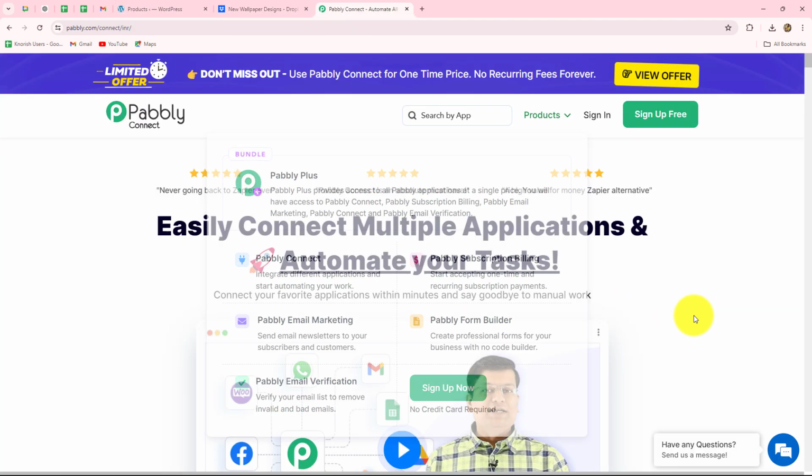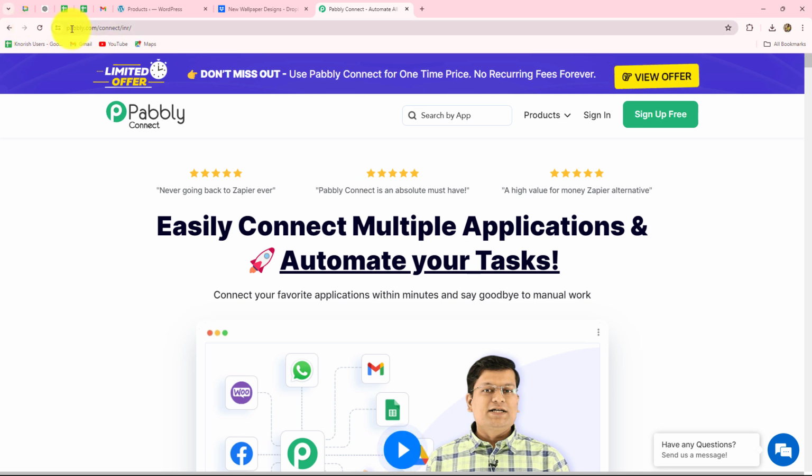This is the home page of Pabbly Connect, where you can reach by typing the URL pabbly.com/connect in your browser. After coming over here, we can find two options: sign in and sign up for free. In case you are already an existing user, you can just click on the sign in option, but if you are a new user, you have to click on this sign up for free button to create your free new account. Also, when you do that, you will get 100 free tasks every month to explore this amazing software and to test multiple automations. Now, because I am already an existing user, I'm going to click on sign in.